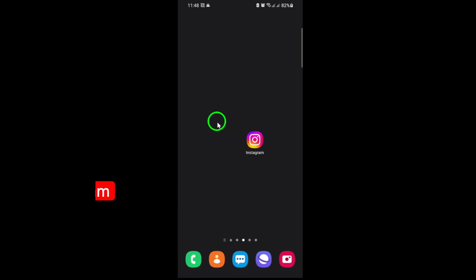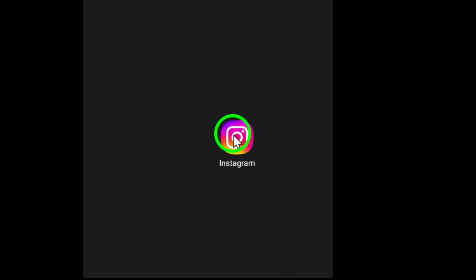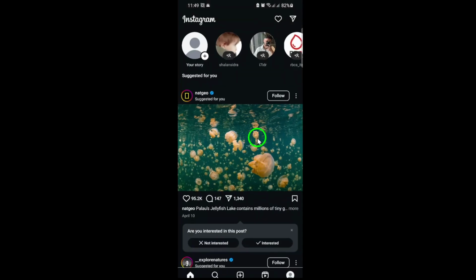Today, I'll guide you step by step through the latest way to enable light mode on Instagram, so you can enjoy a clean, classic appearance every time you open the app. Let's get started. First, unlock your phone and open the Instagram app. Make sure you're logged into your account.